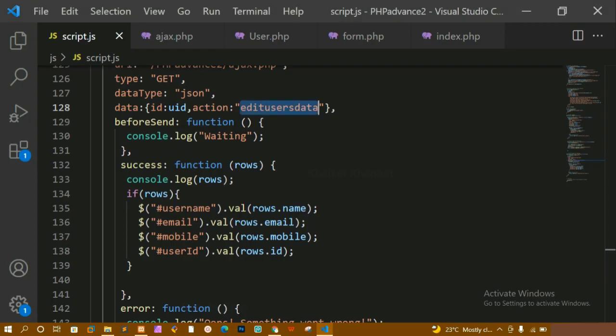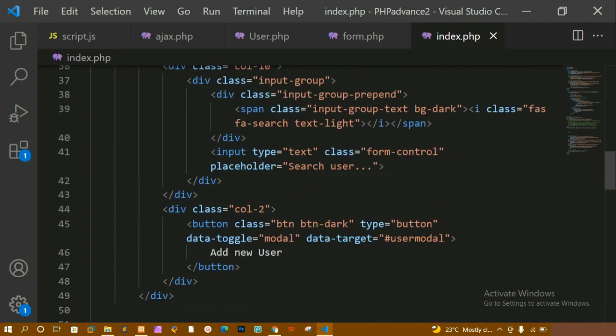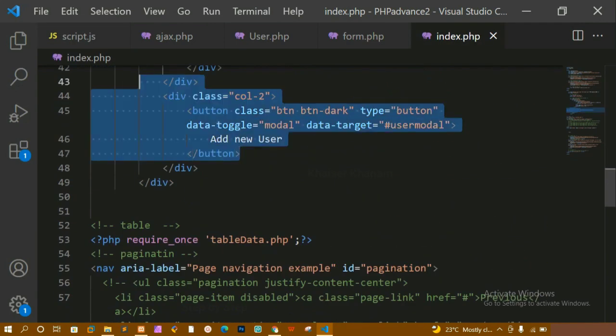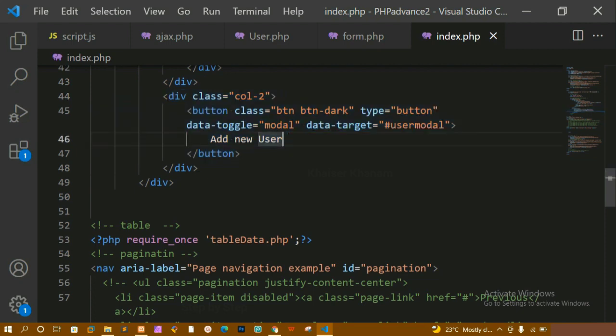Okay, so here inside index.php, wherever we have this add new user button, here I have this one. Okay, inside index.php we have already created it. Now here inside this I am going to create an id. id is equal to, let me write here, add user button. Okay, I have created this id. I'll copy this id.